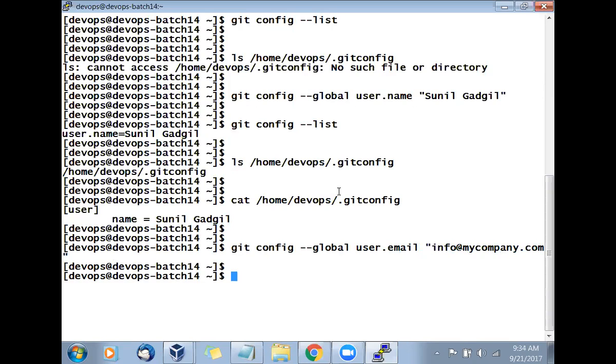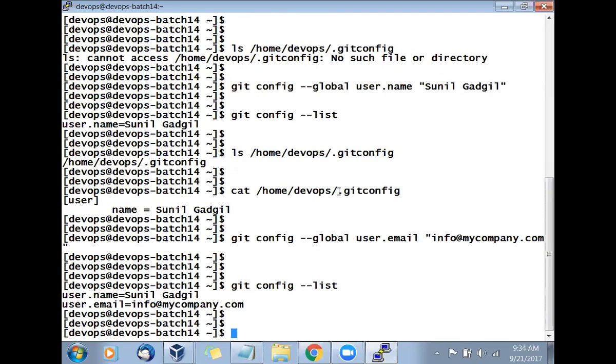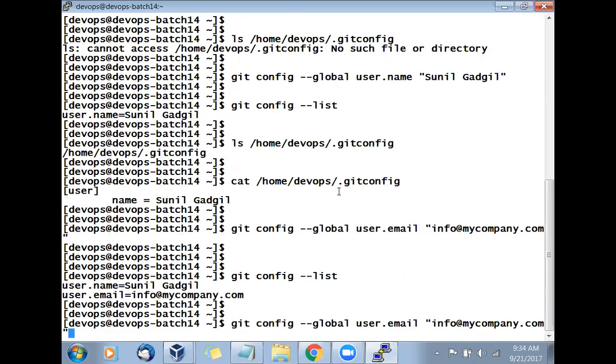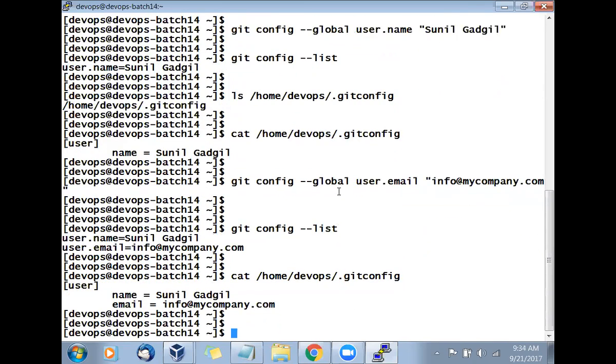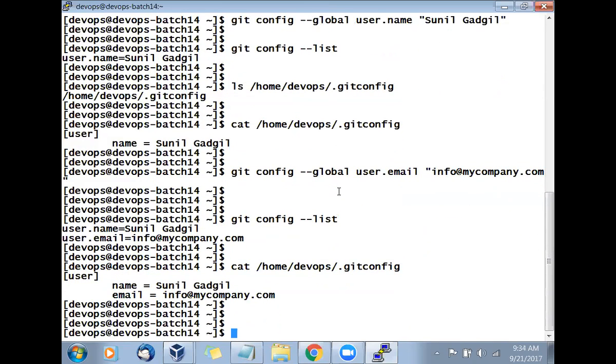Okay, enter. Now again, I will go and see the list. Now you see that there are two parameters. If I say cat, I see that there are two parameters under the user section. Now I'll go and say git config --global core.editor, and set /usr/bin/vim.